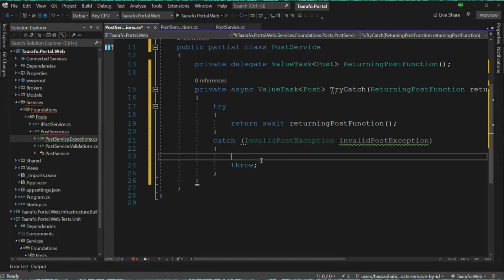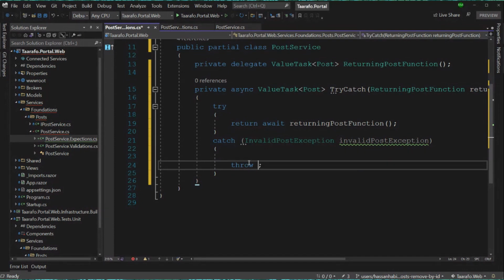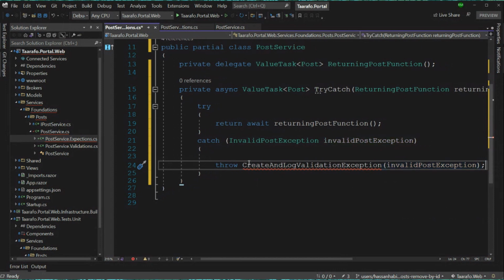Now we need a method to take that inner exception and wrap it up in a categorical exception. All right, so let me just put it here. Create and log. It would be validation exception, and it would get the localized one, so it would be invalid post exception. That's right. Just create the method. Look at you, you're going.